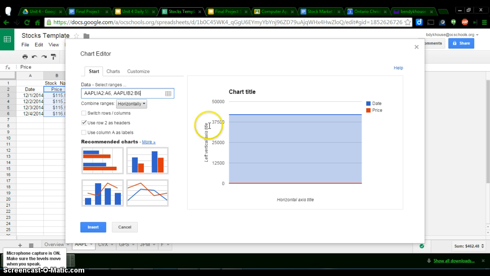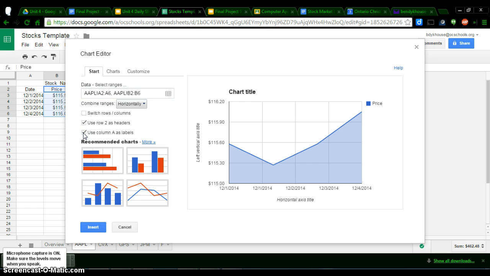Now it still thinks I'm trying to chart 2 different things. Still thinks I'm trying to chart the date and the price. But really I want to use column A as the labels. So I'm going to check that, and you'll see it changes my whole chart.